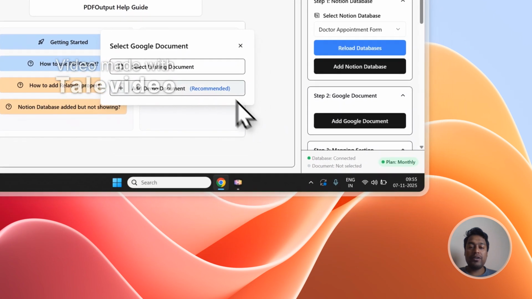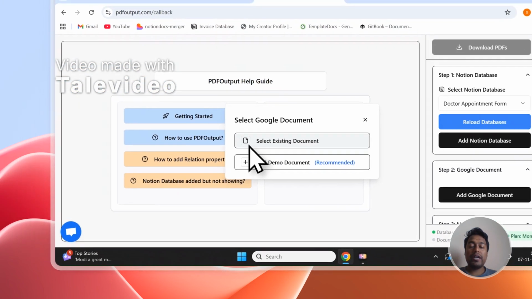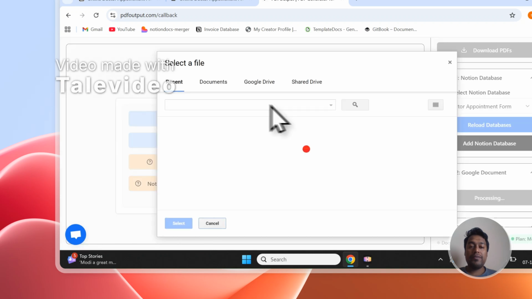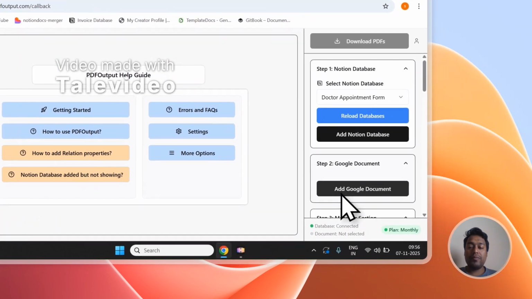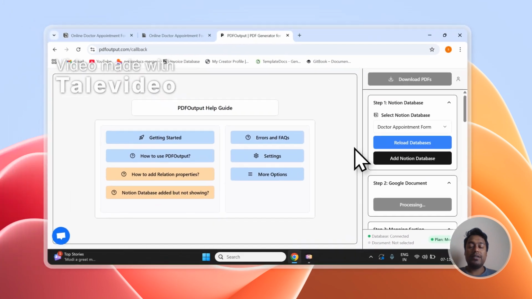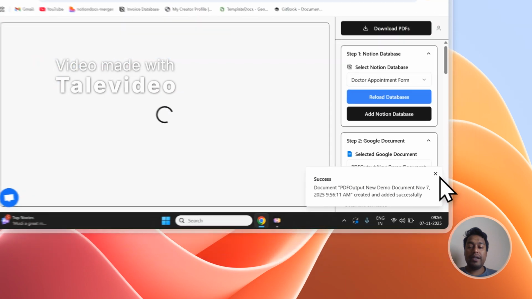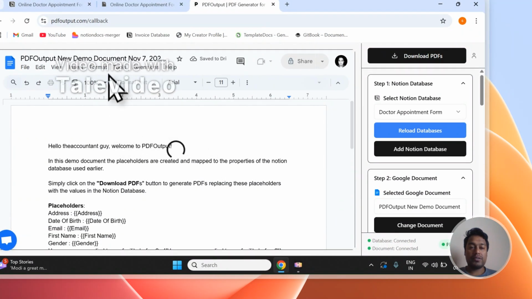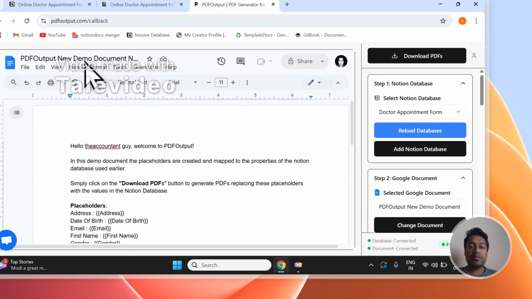Click on add Google document. You have two options. Either you can choose an existing document. So if you have any existing document on your drive, you can definitely add the same through this documents window. But I do not have any such document. I'm going to create a demo document right away. So add demo document, and now the tool will create a demo document for you, which we can use for the generation purpose. Let me rename this title to doctor appointment form.